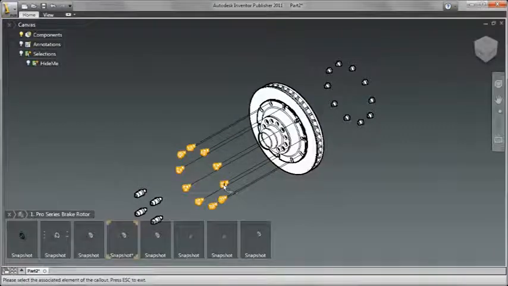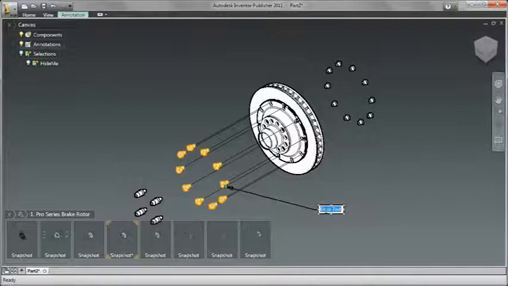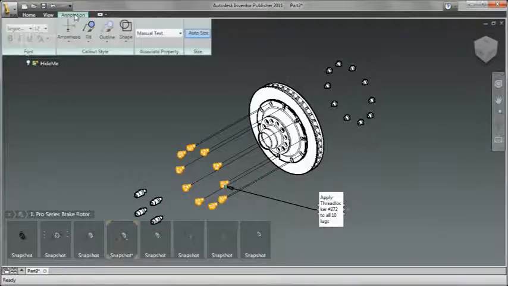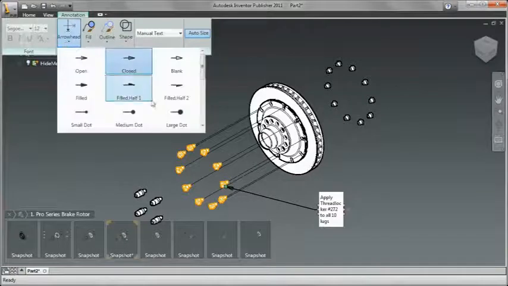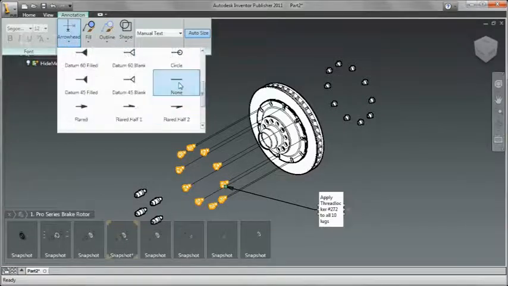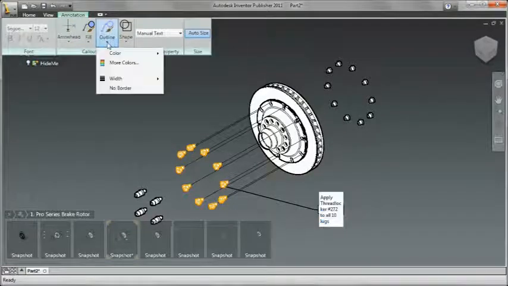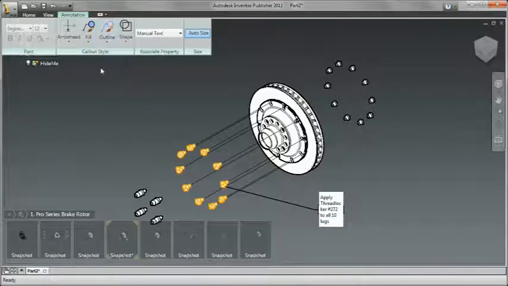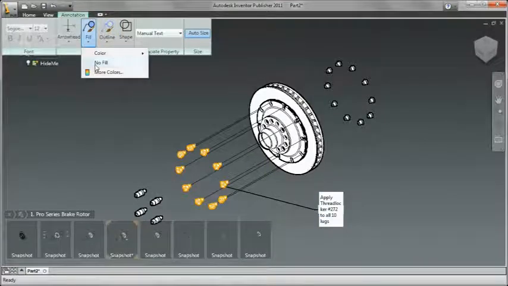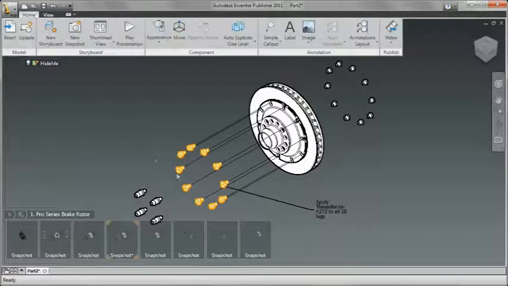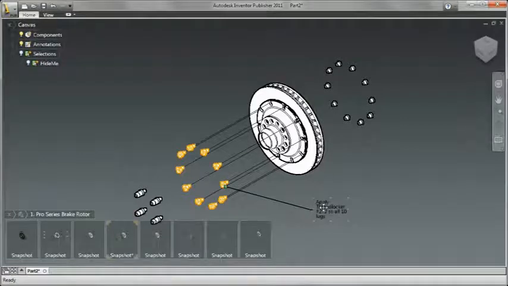So let's add a callout here. Place it over here to the right, and I'm just going to paste some text in there. And essentially, what I'm highlighting here is, hey, these components need threadlock during the assembly of this brake rotor assembly. Now I've got plenty of control for fill, the outline, the shape, and all that.